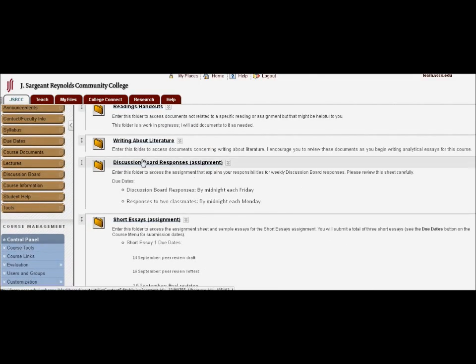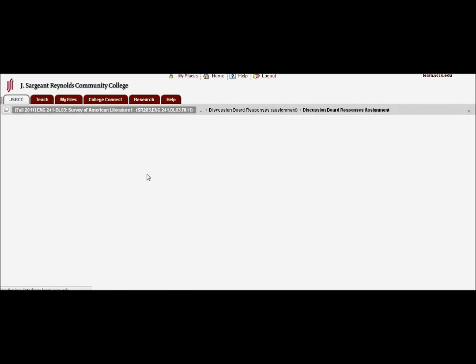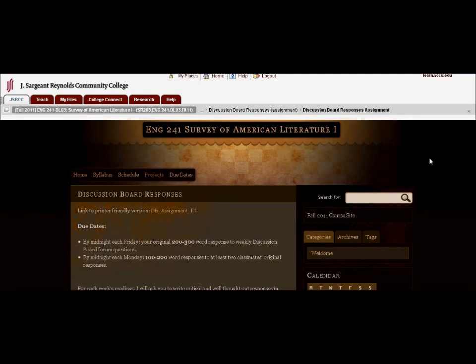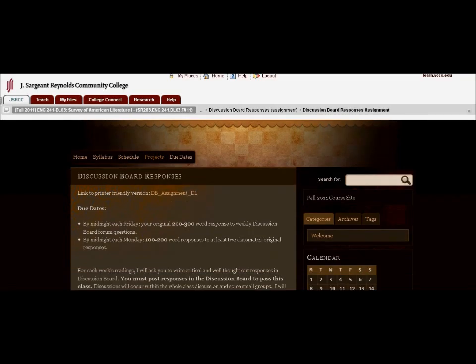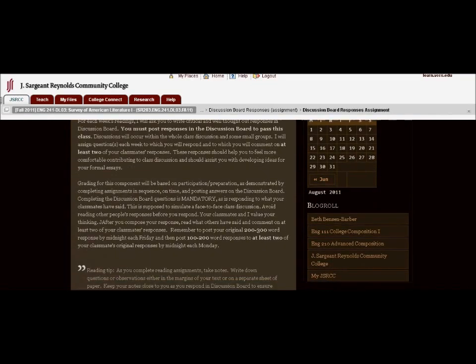If you click on Discussion Board Responses Assignment, you'll see that you have a link to the Discussion Board Responses Assignment Sheet, which is in the course website, coming up a little bit slowly. And just like the schedule and the syllabus, you have a downloadable and printable version of each assignment sheet in each of their pages. So the assignments are there for you already.